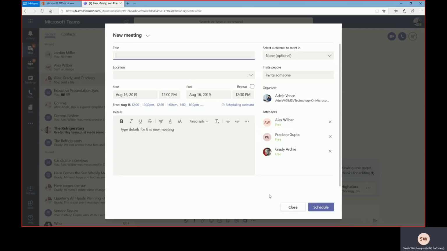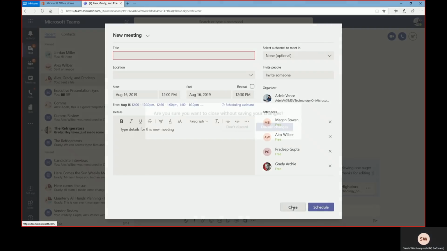But the other little FYI, little tip and trick, is what if you wanted to bring in Megan? We're not adding her to the group chat, but we wanted to invite her to the meeting, right? We could actually invite Megan in as well, and she could be joining our meeting. So we have some options in there too. I'm going to go ahead and close this.